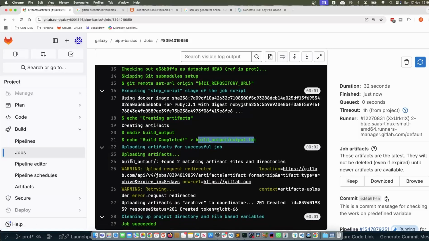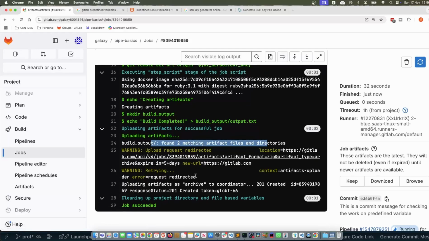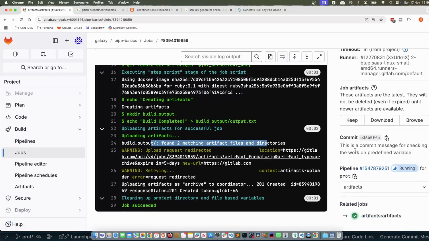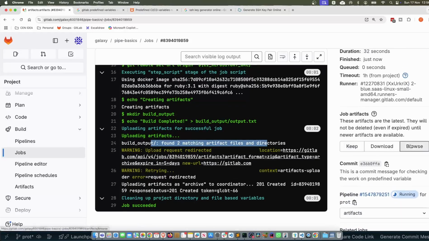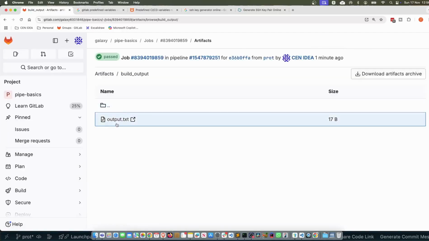You can see here this wasn't happening before on a pipeline, but now things are happening. It will zip them up and upload them to this API path. At the moment of recording, it's using version 4. Everything here is happening automatically because you've told GitLab what to do. If you want to see that it has actually stored it, you can just go to browse and look for that. This is build, and this is the text.